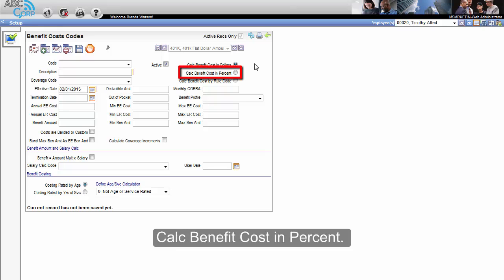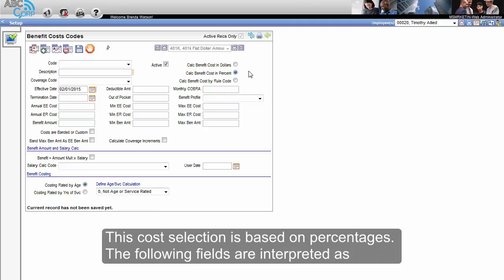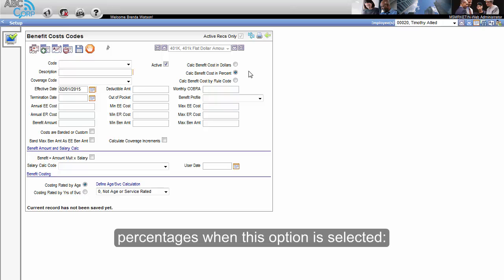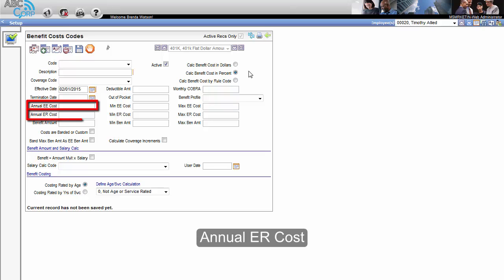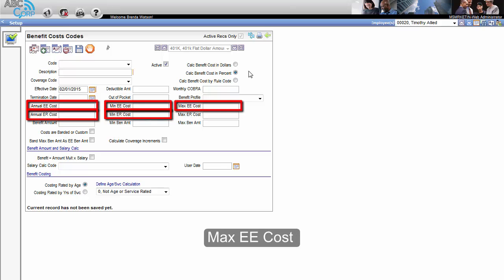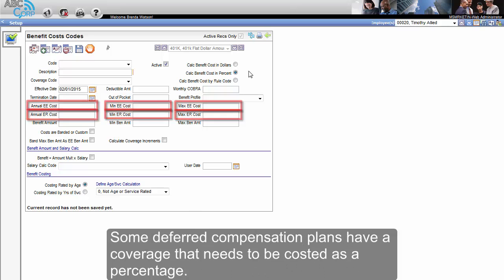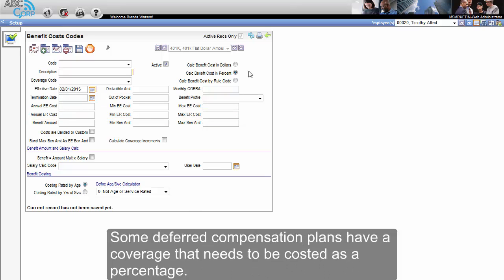The Calc Benefit Cost in Percent option is based on percentages. The following fields are interpreted as percentages when this option is selected: the annual EE cost, the annual ER cost, minimum EE cost, minimum ER cost, maximum EE cost, maximum ER cost fields. Some deferred compensation plans have a coverage that needs to be costed as a percentage.